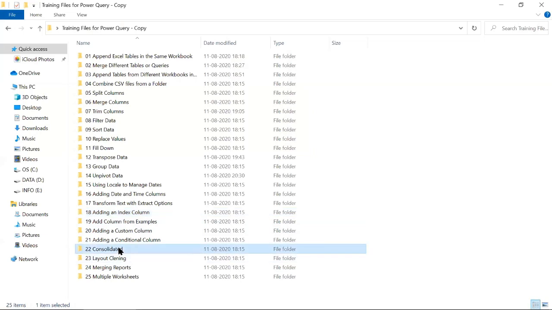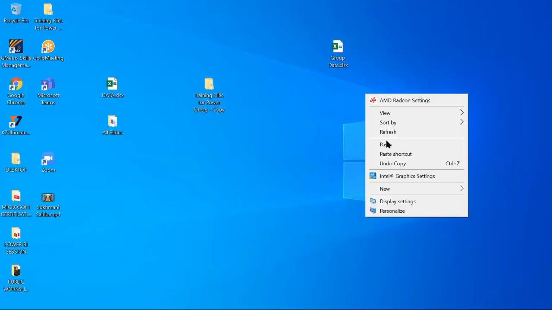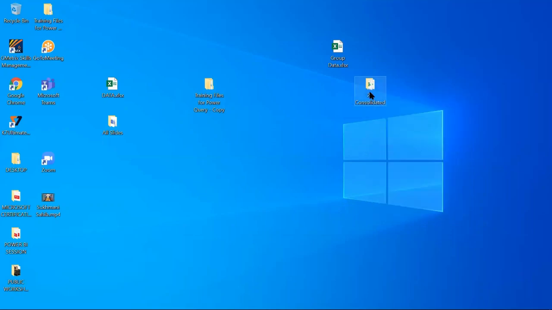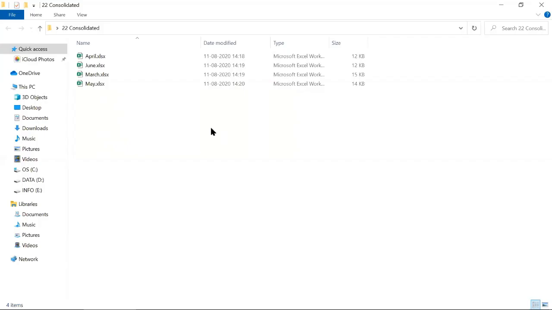Let's take this consolidate. I'm doing this first of all for you as a demo. In this consolidate, I have different files from different months. For example, in this case, I have a file for March, April, May, and June. So you may have 10 files, 20 files, depending upon your data.